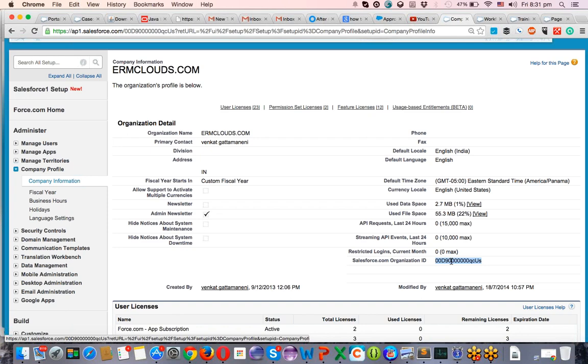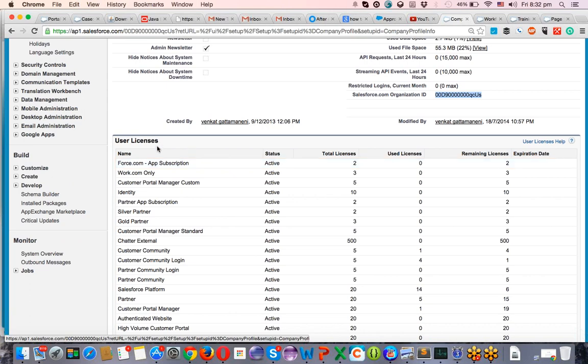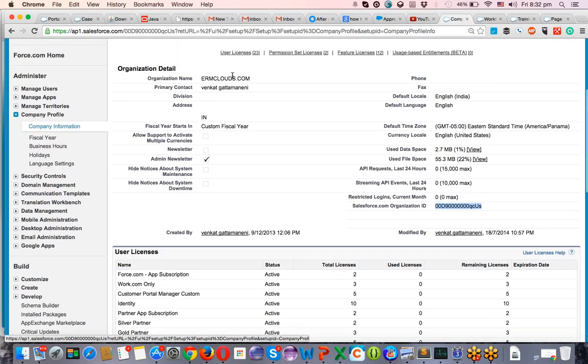The organization ID of this is 00D9, all zeros, 9C US. This is the organization. So you have to give this information so that they can enable the multi-currency feature for this organization if you are trying to reach as a primary contact only. Okay, and that's it. And these are all the user licenses available for this company.